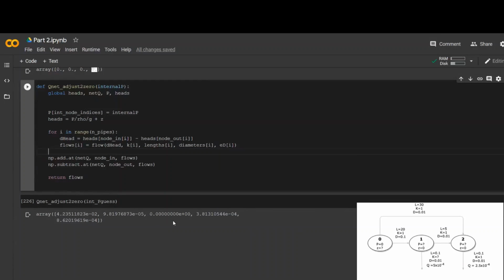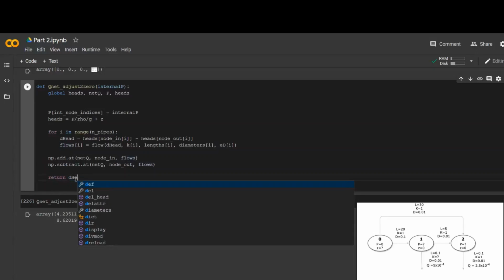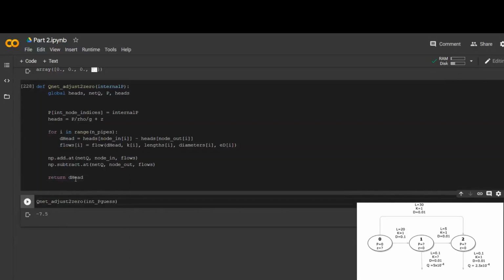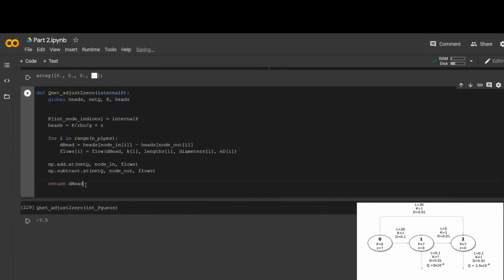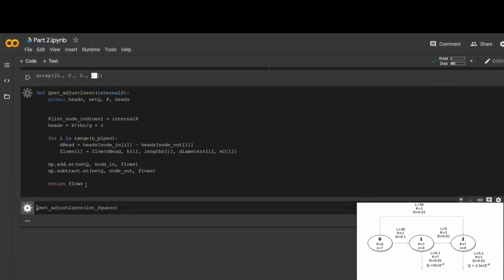Okay, so these are our flows. These are our flows now. Okay, so that's printing out. Let's get the delta head this time. Well, that's not going to do anything for us, really. I think that's right, though. Yeah, the first one should be -7.5, but that doesn't matter that much. Okay, let's print those flows again.